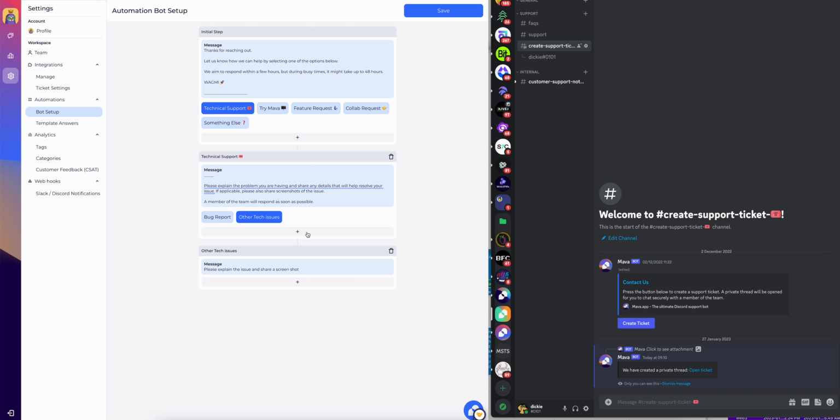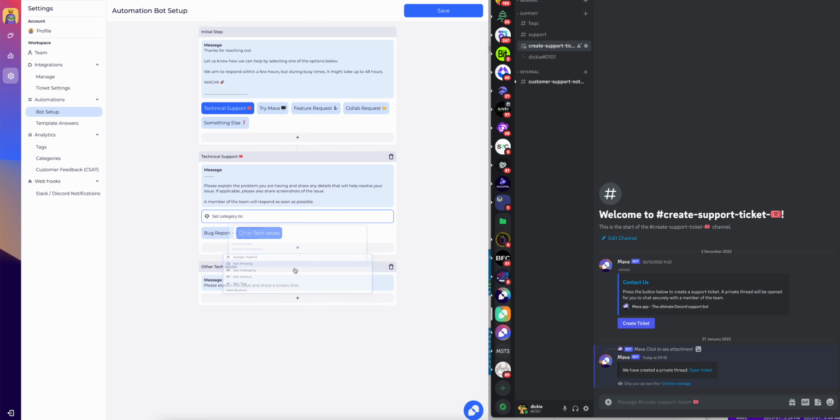What we want is anyone coming into technical support, at this stage, we'd like both bug reports and other technical issues to be assigned to the category of technical support. So we can go into set category and select technical support. As soon as the user presses this technical support button, we're going to automatically assign and categorize any tickets to technical support. As a reminder, the user is going to be presented with this message and these 2 further buttons. If they hit bug report, they'll then see this message.